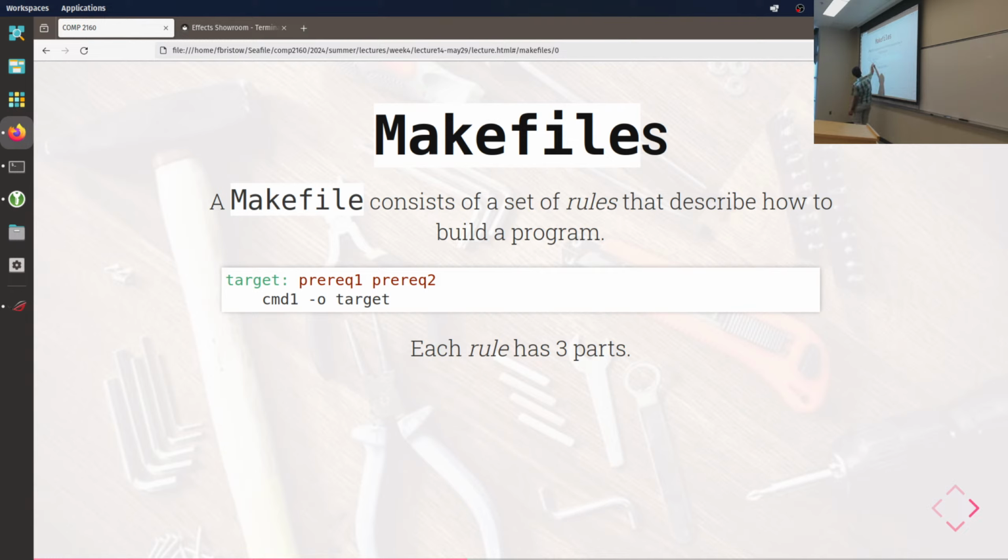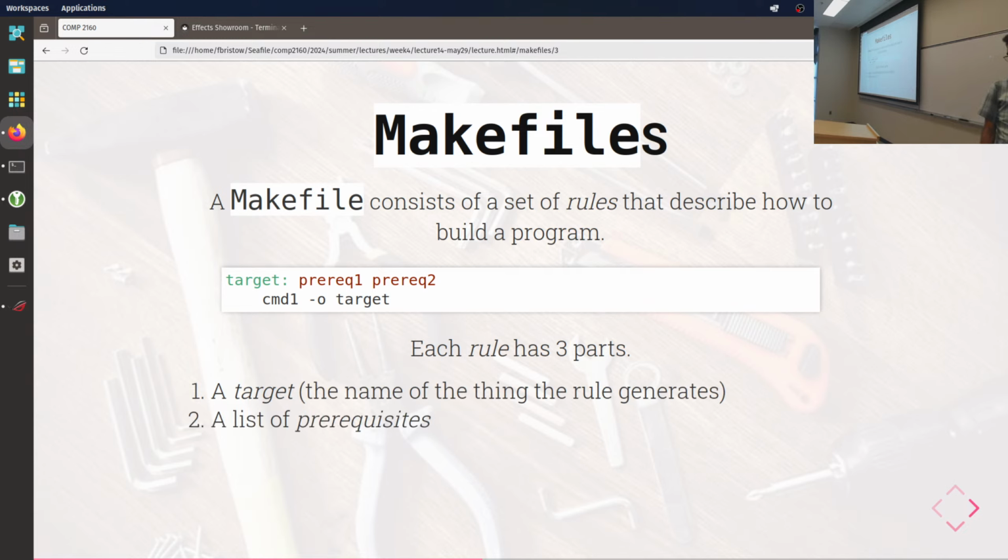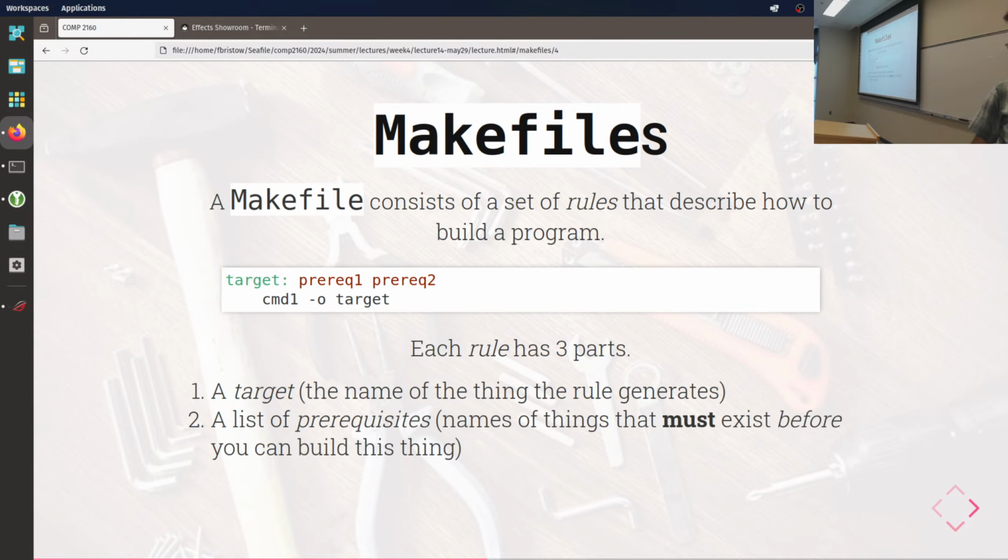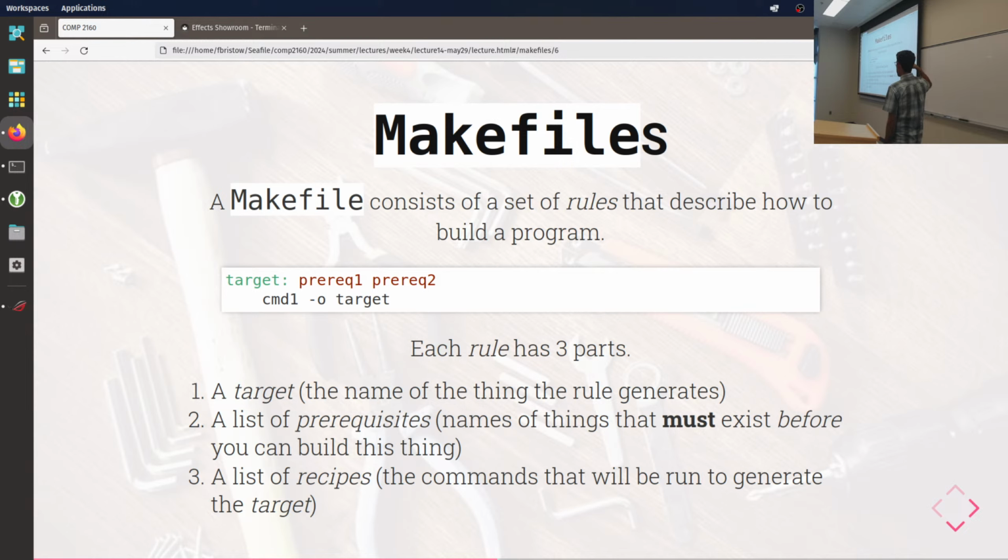So this normally for us is going to be a Clang command, and the -o is going to be whatever we have on the left side of the colon. Each rule that we've got in a Makefile consists of 3 parts. The target, the thing that's on the left side of the colon; the prerequisites or dependencies, the things that must exist before we can compile the thing that we're trying to compile right now; and then the recipe. This is not just 1 line, but it can be n lines, the commands that are used to generate the target that we're trying to build.